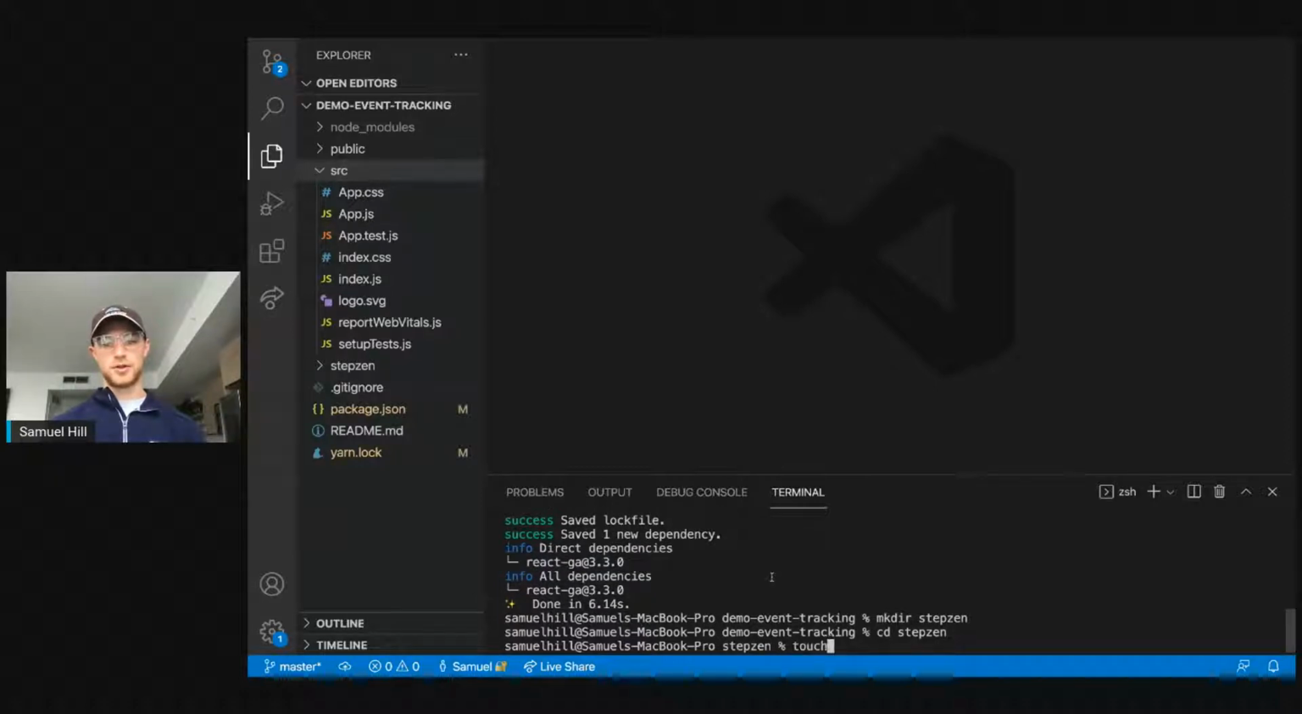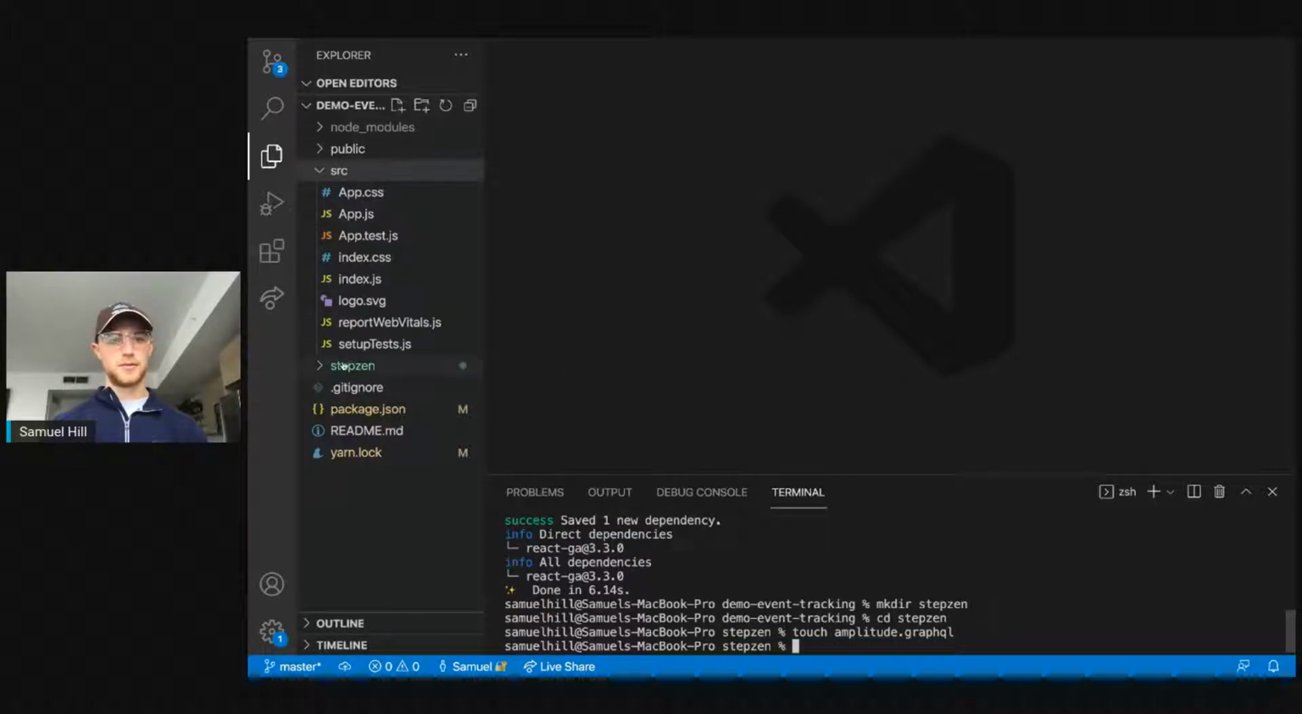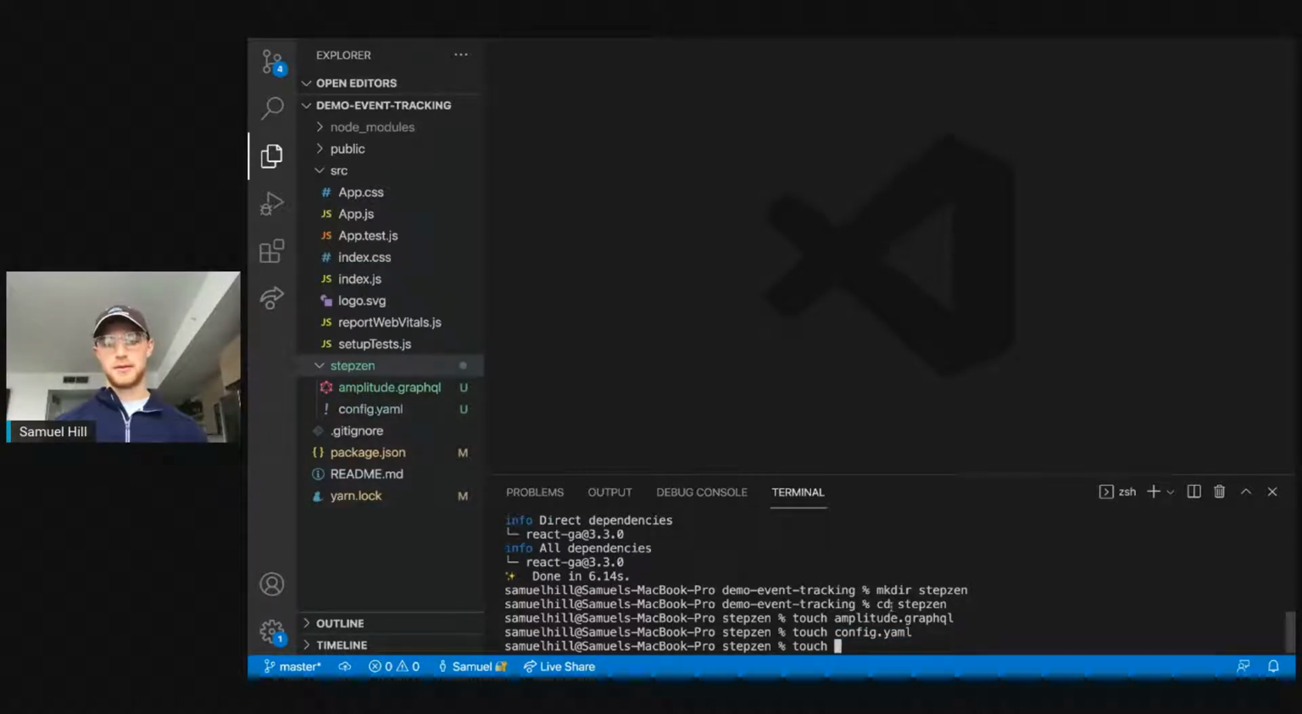And then we'll touch, and then we'll call it amplitude. Let's open this, and we can see we have that. And amplitude is where we're going to be actually creating our schema for our Amplitude API that we'll be sourcing. And then we want to touch config.yaml and index.graphql. Config.yaml is going to have our actual keys that we're going to generate.